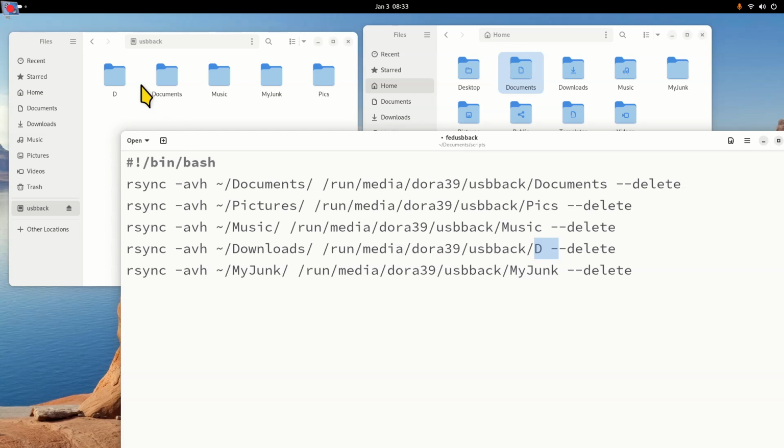This one you may find interesting. Would I do that normally? No, but I did it just to have a little fun to let you see you can do it. So I took downloads and I made it a D, also with the dash dash delete.